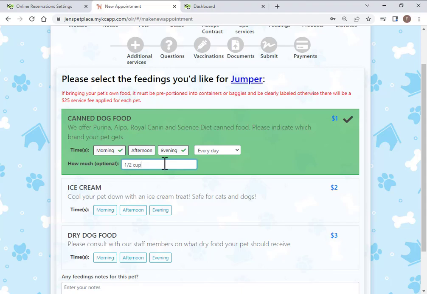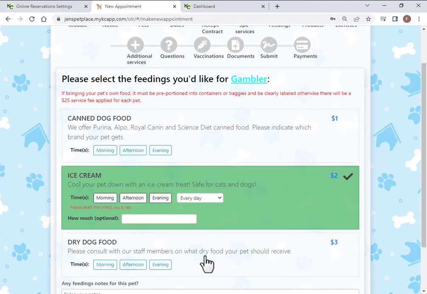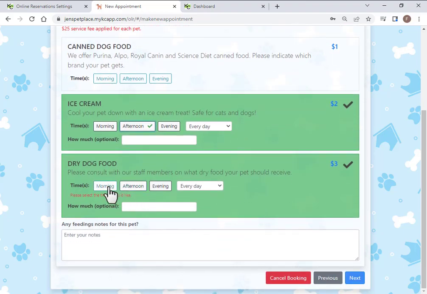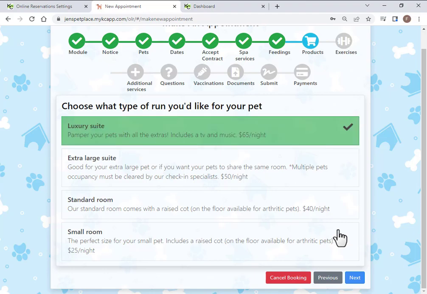Now if I add a note here, it's going to be saved on the feeding, so you don't have to look for it later. It's all included. And maybe I'll get two things. I'm going to get him an ice cream and some dry food. This is an example of the run stuff that we were talking about, where if that's something you want them to be able to choose, this is a workaround for now. So we'll choose this.